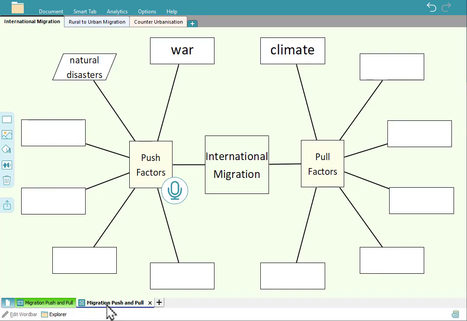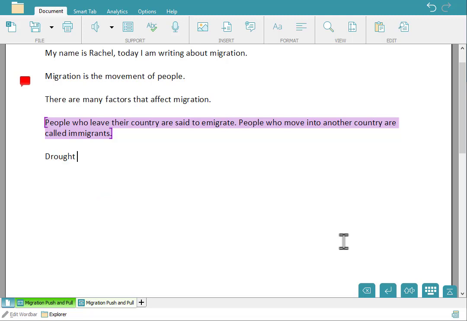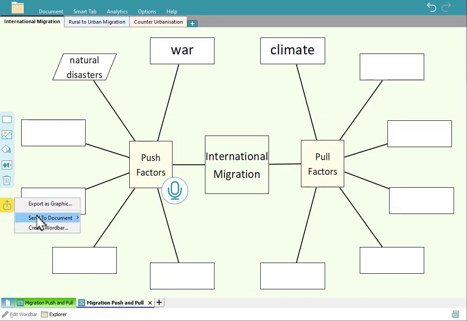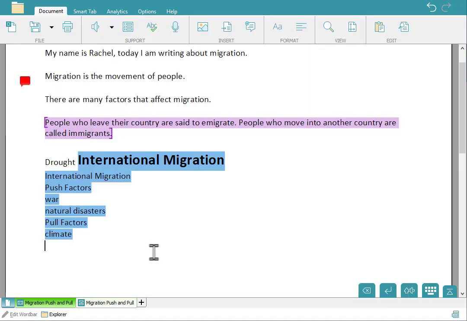But a lot of students will find it quite difficult to retain the vocabulary and ideas when jumping between the two pages. So another way of accessing this vocabulary in the document is to click this icon here. So we can send it to the document in a few different ways. We can send it as a diagram, which gives us an image of our mind map to refer to while we're writing. We can send it to the document as text, which takes the text content of our workspace and adds it to the document.